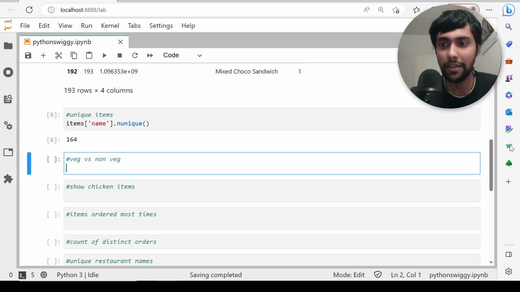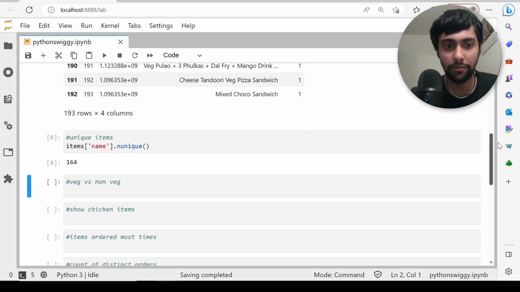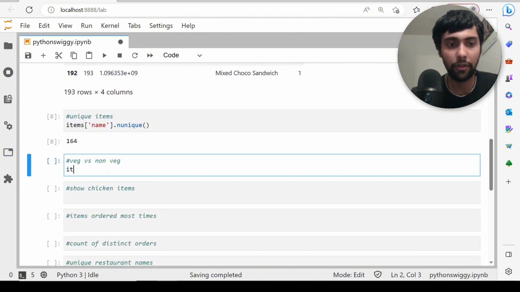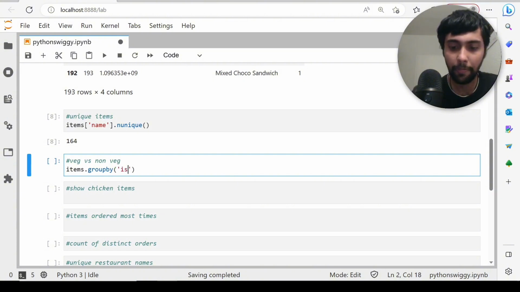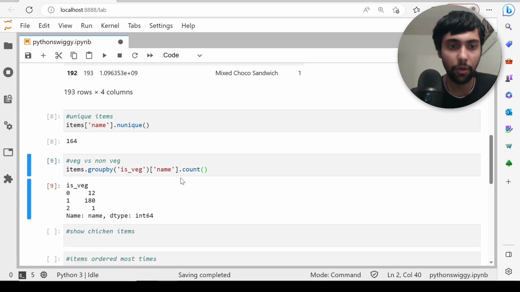Then veg versus non-veg, there's a column called is underscore veg, as you see. Let's see the distribution. So I will simply say items dot group by, I want to group by this column is veg, and basically count how many items were there in each. So I can simply say of name dot count. Now you see is veg equal to 0, which means there were 12 non-veg items. Is veg equal to 1 has 180 items, and there is something called 2. I'm not sure what this is, but there was one item like that, probably a dessert or something.